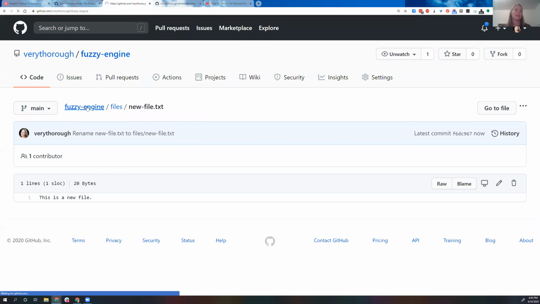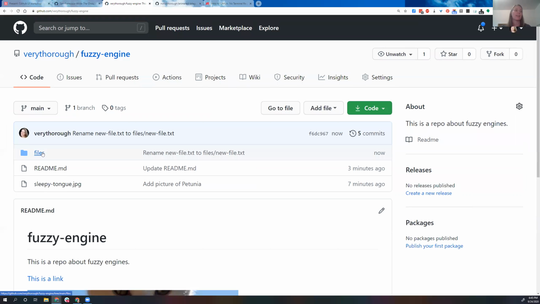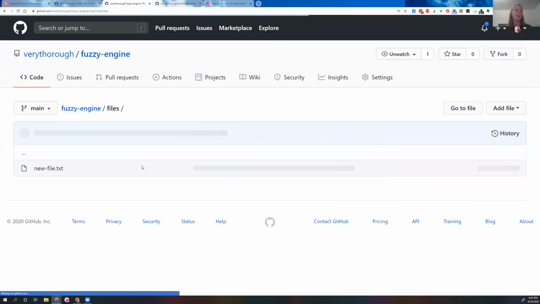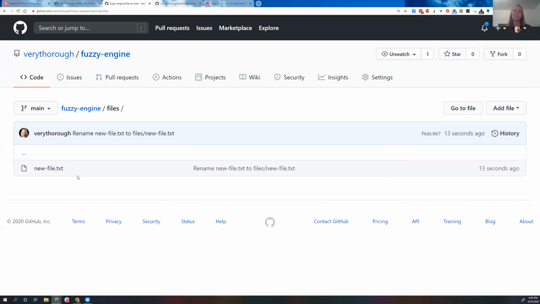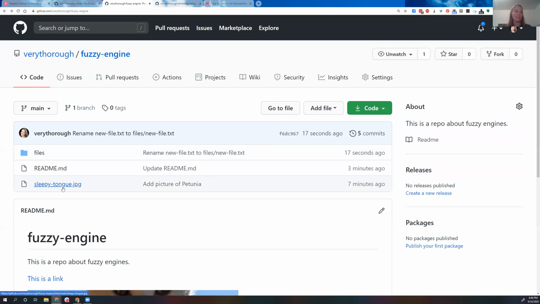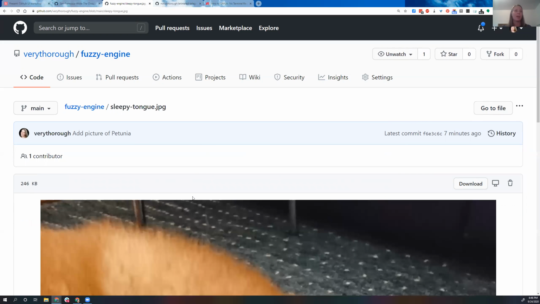And if I go back into the repository, you can see that now I have a files folder. That new file is no longer in the base level of the repository. And inside of that, I have my new file.txt. Now you will notice that if you click on a binary file, you don't get that little box for changing the name of it. Similarly, when you upload them, you don't get that little box. So if you want to put full images inside of a file, you're in kind of a tricky spot.